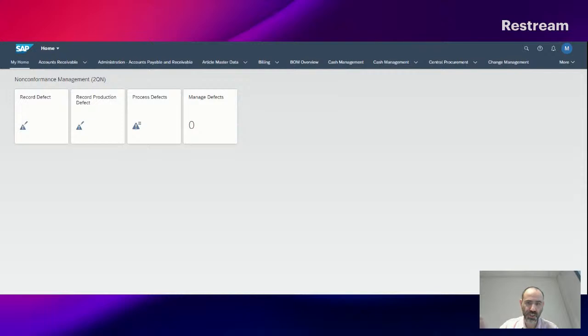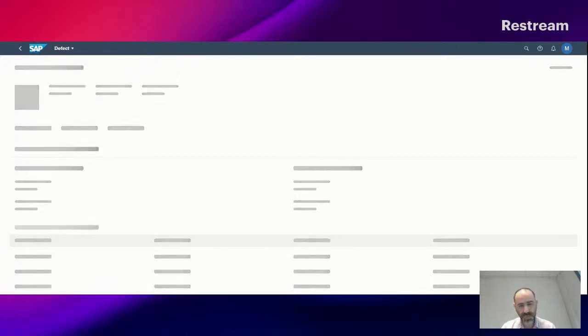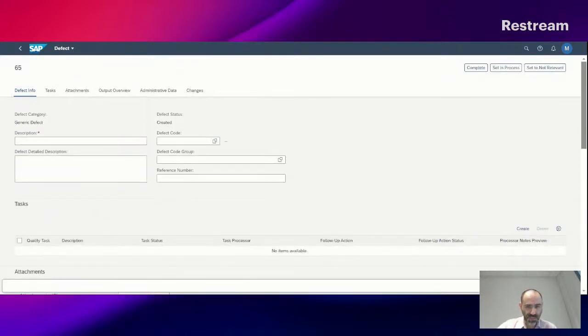Record defect. You can create the general or production defect in this step. So I use record defect, general defect. The defect screen displays. Make the following entries and choose create. First of all, description. Enter a short description, for example, surface is dirty. Defect detailed description. Enter a long description. Defect code group, for example, defect surface and defect code dirty, and the reference number.